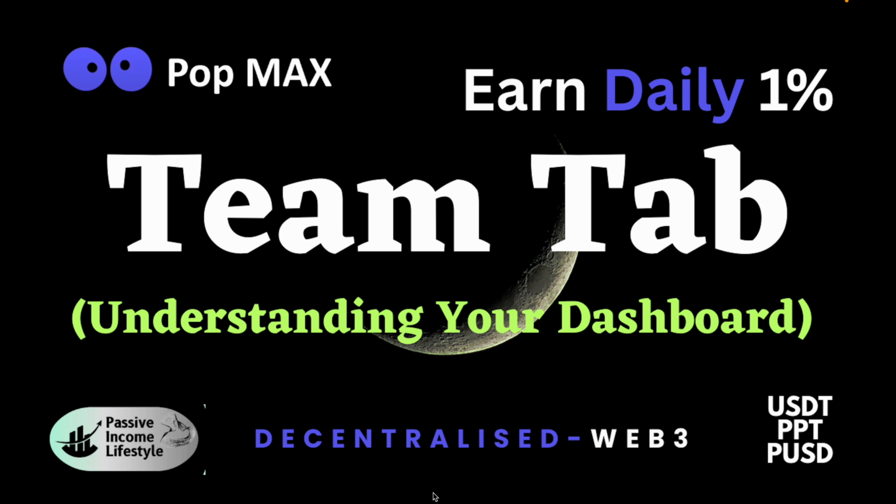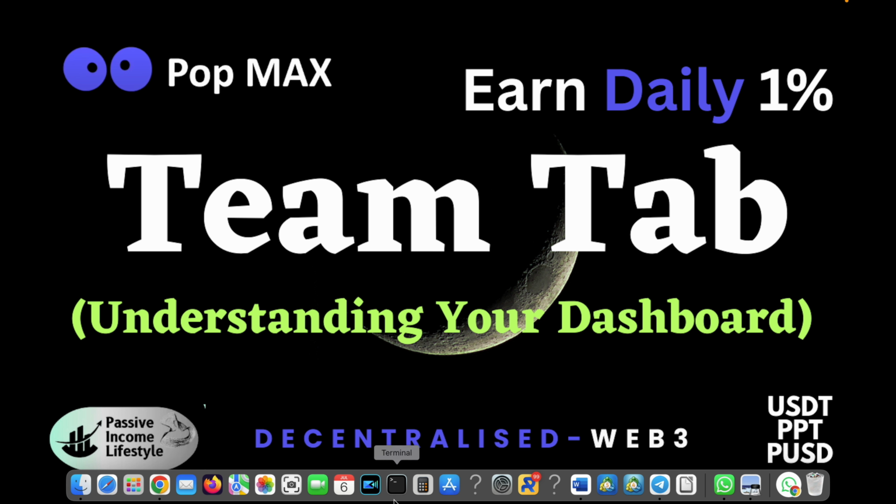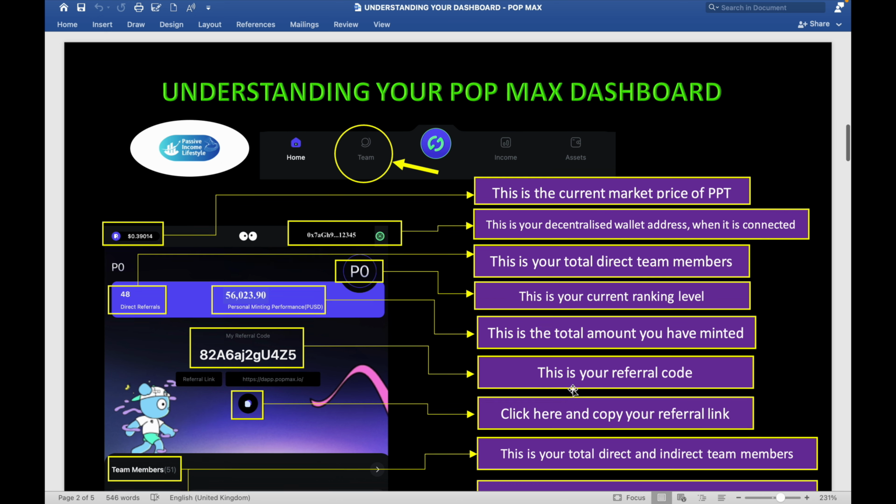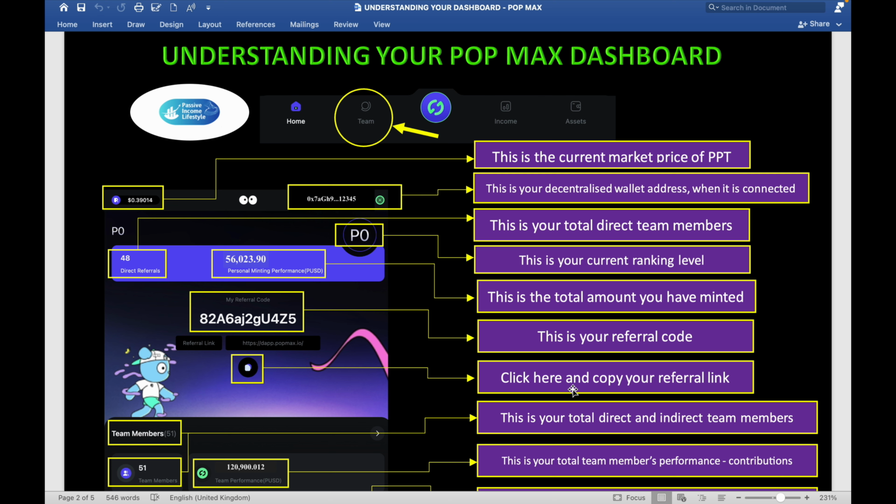So very quickly, I am going to dash into the screenshot that I have taken for the team tab, and then I have carefully explained each of these items that you can see on the team tab.